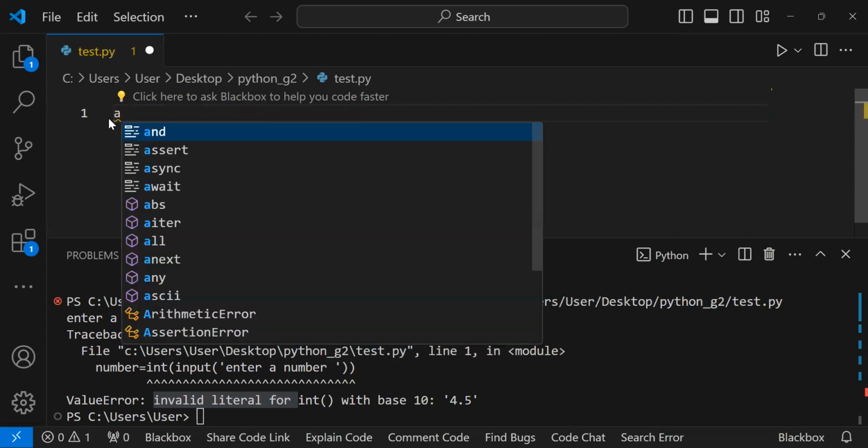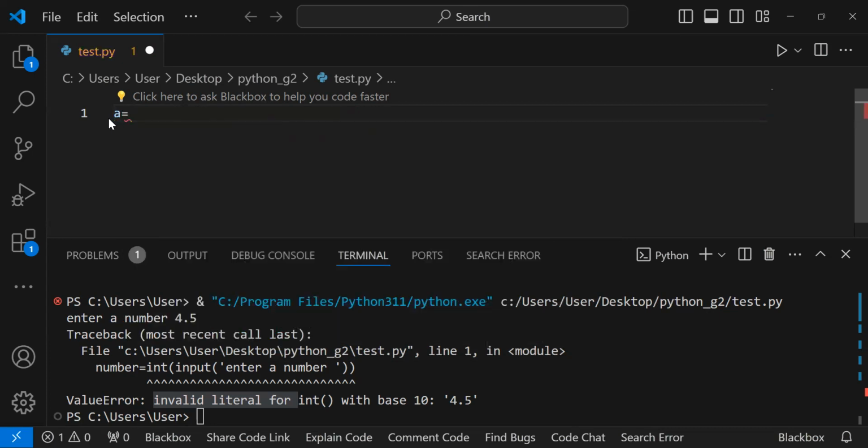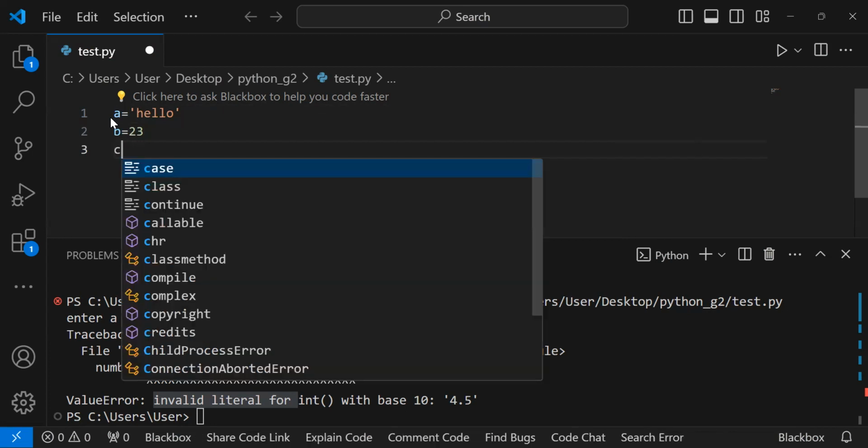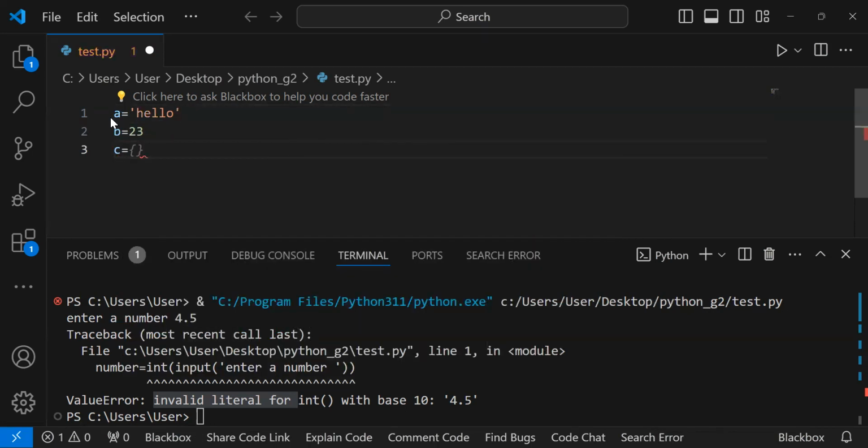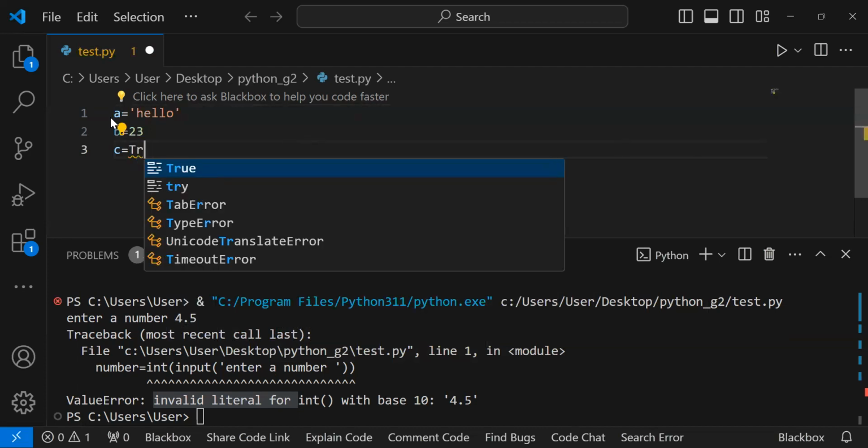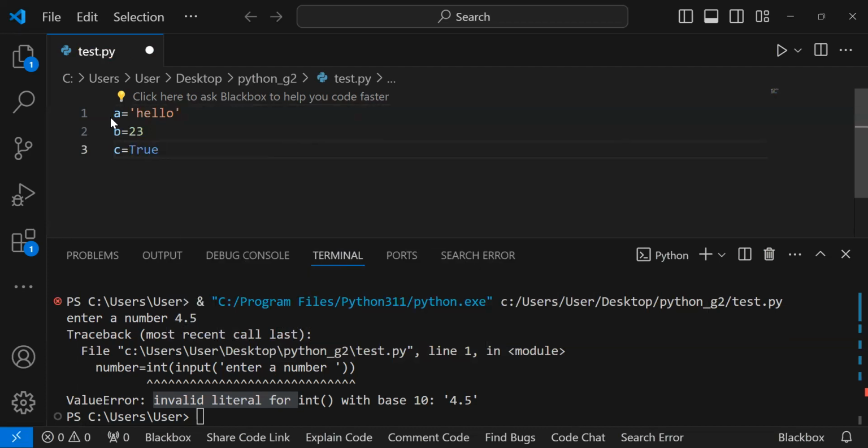Let's say I'm creating a variable A, and I assign any value, let's say hello. Then I'm creating a variable B, and I can assign any other data type. Then I'm creating a variable C, and I can assign, let's say, true. Then I can take any, let's say, 4.5 for D.